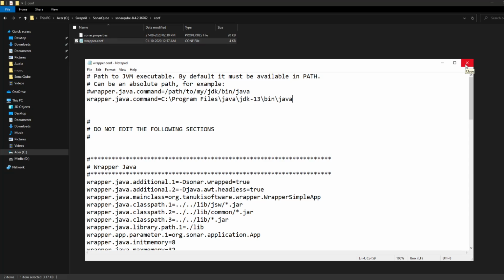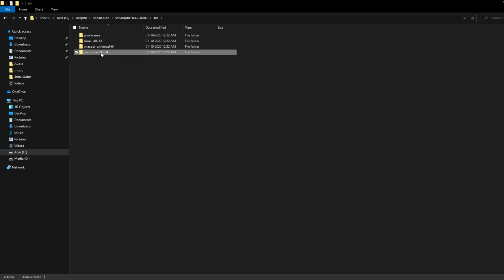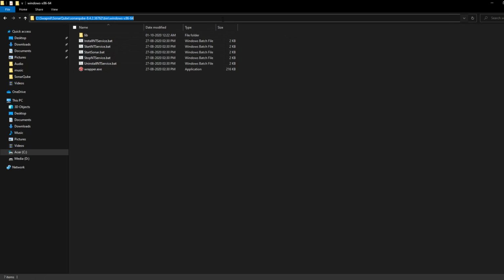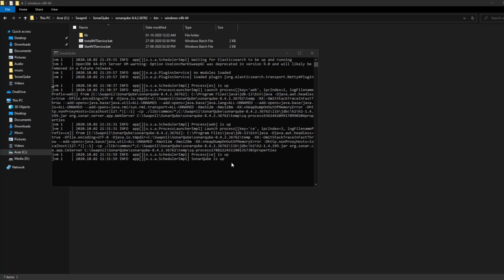So once this setting is done, go to the bin folder. Just open the command prompt from here, type the command start sonar.bat, and click enter. Now it will launch the JVM. Okay, so now the SonarQube is up. You can see this message on the last line.